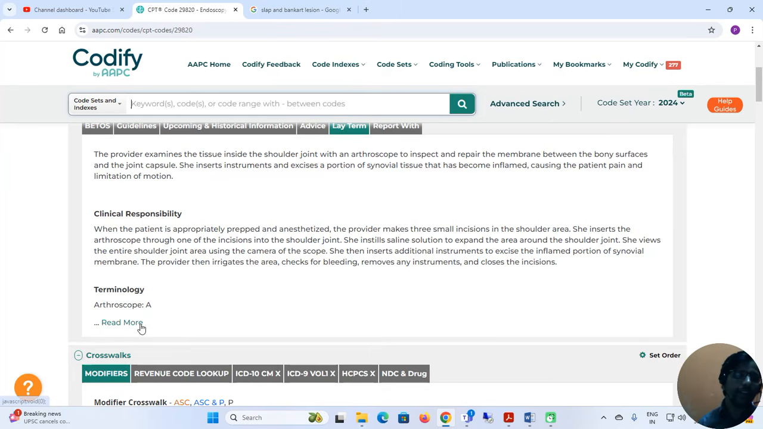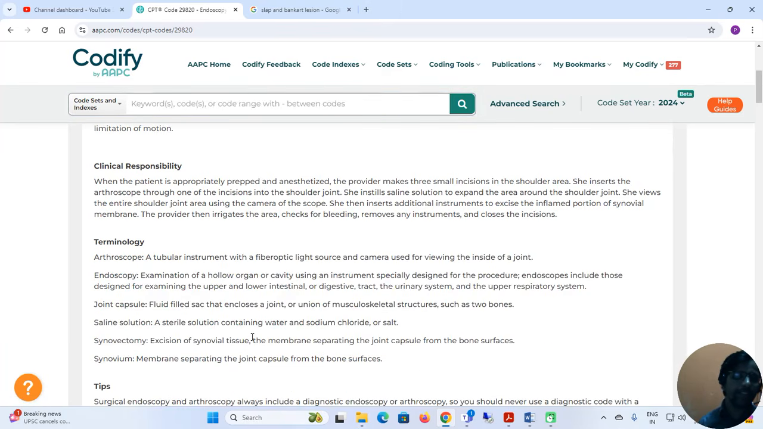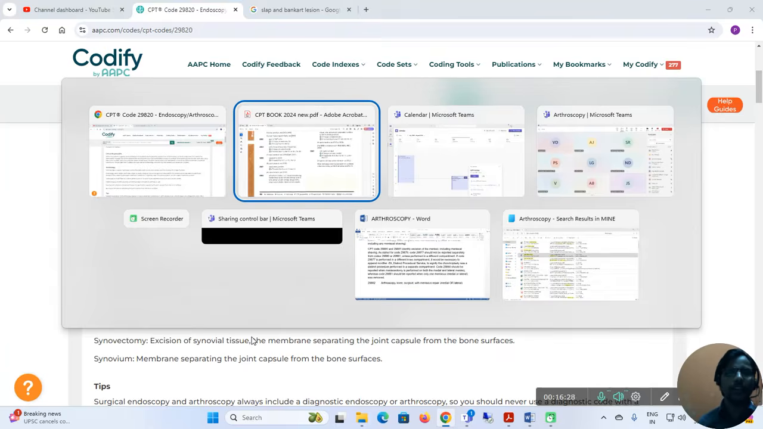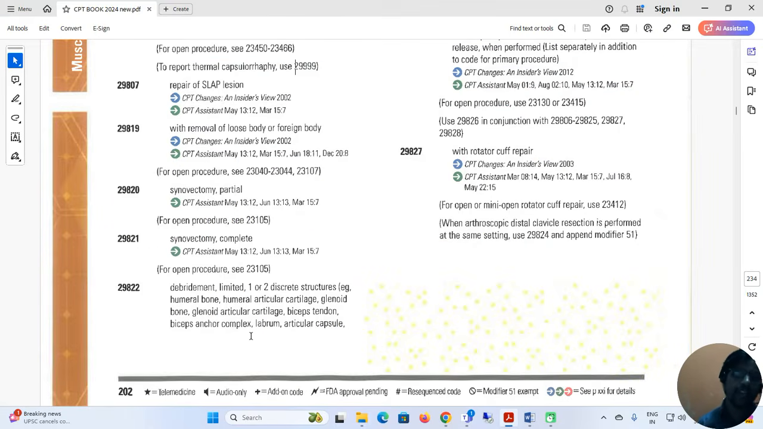For synovectomy also, what is the diagnosis you need to check? Synovitis. Excellent, correct. Yeah, you need to check for synovitis. So in the operative report, if you find synovitis, you can code for synovitis with an ICD-10-CM code. Okay. So you need to check the documentation for synovitis. So this is partial. This is complete. So whether the physician is removing the total synovial membrane or partial synovial membrane, based on that you need to code.